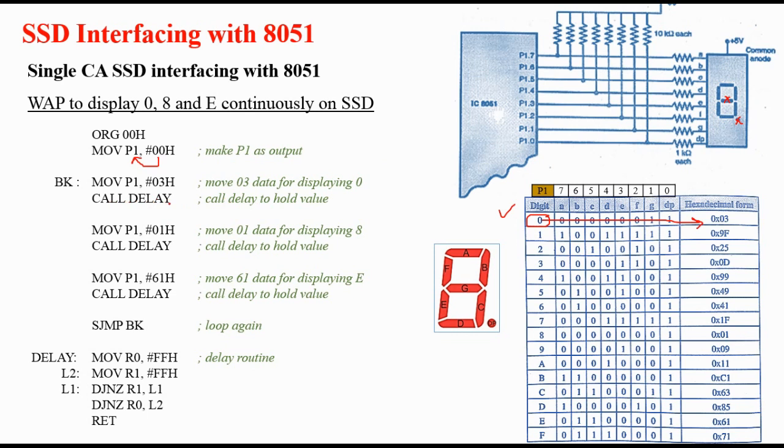When delay is called, the pointer will jump to this delay routine. Here this loop will get executed 255 into 255 times and return from the delay subroutine. Again next we will move 01. So when we move 01, then 8 will get printed. Then call delay, so that that value will get held on the 7 segment display.